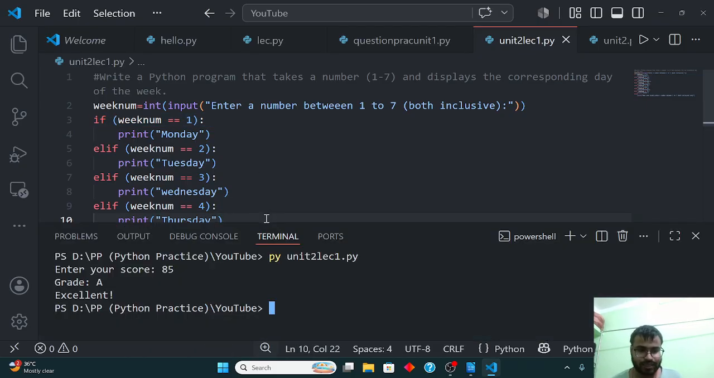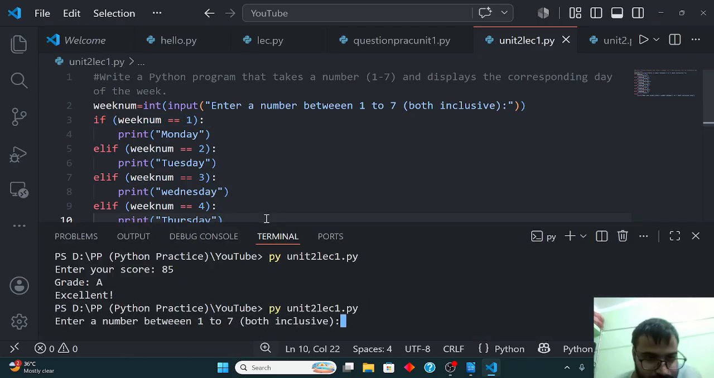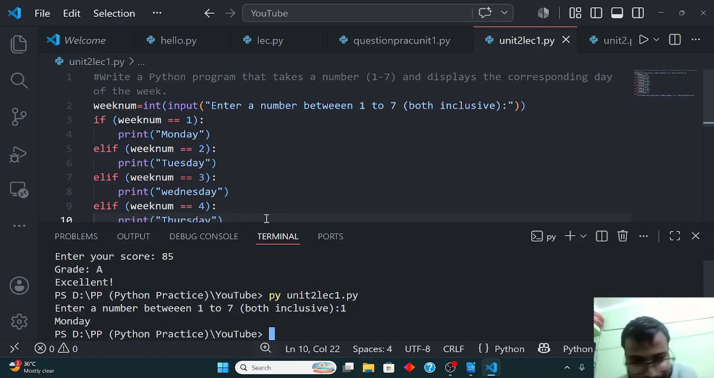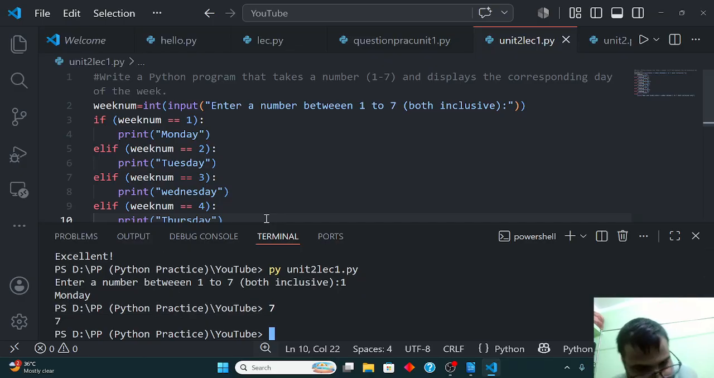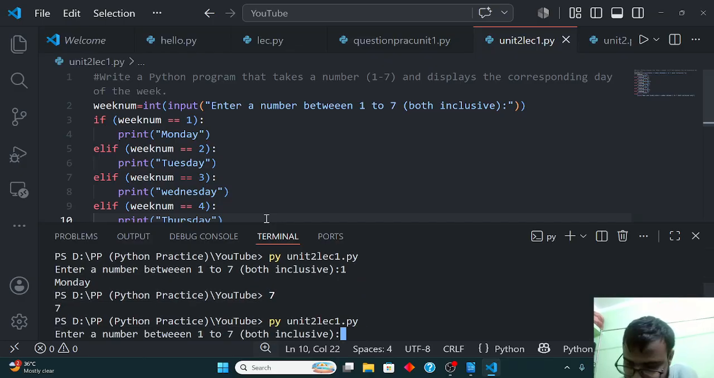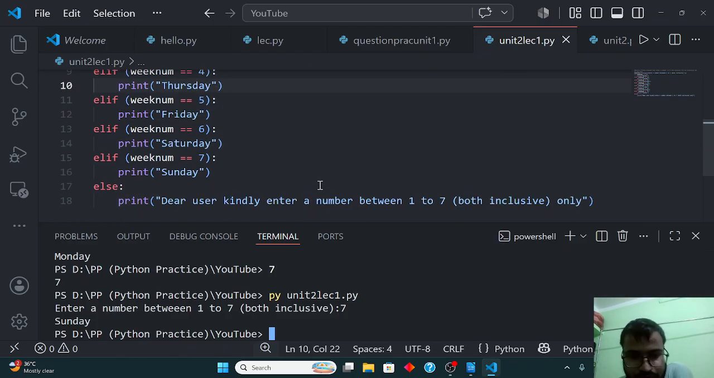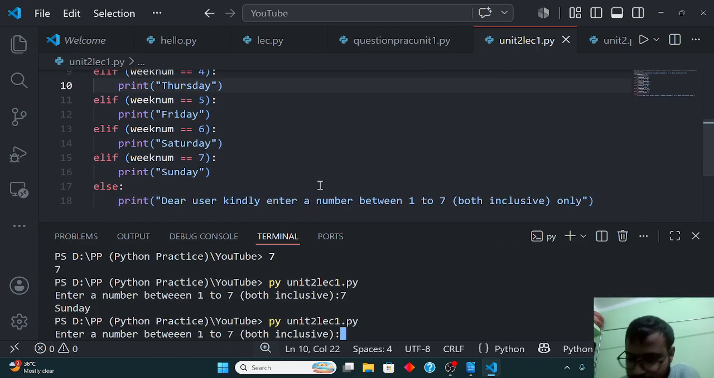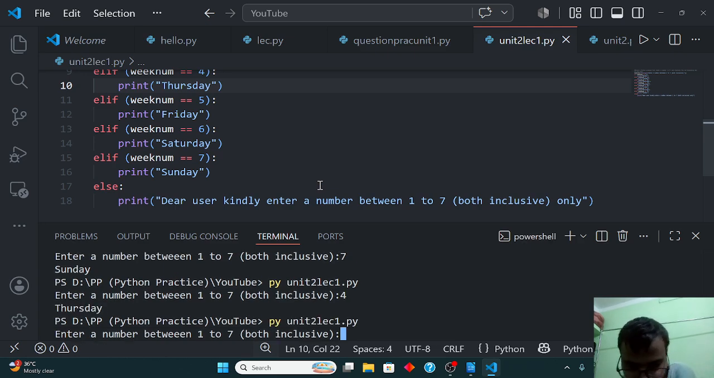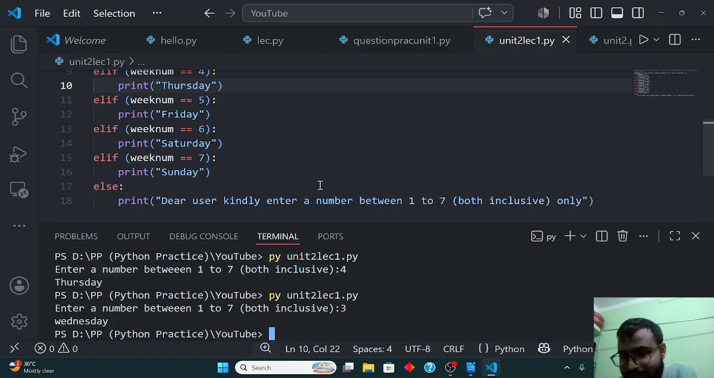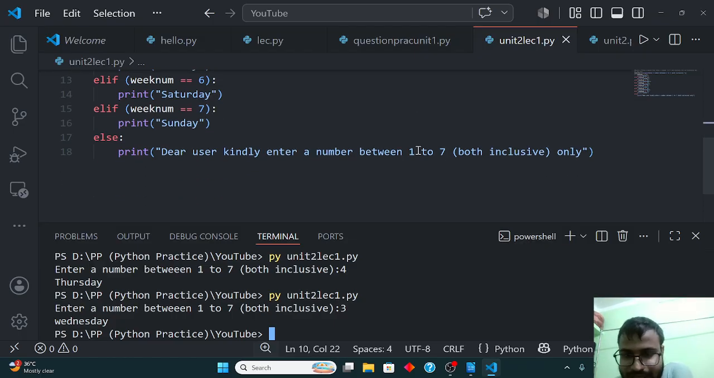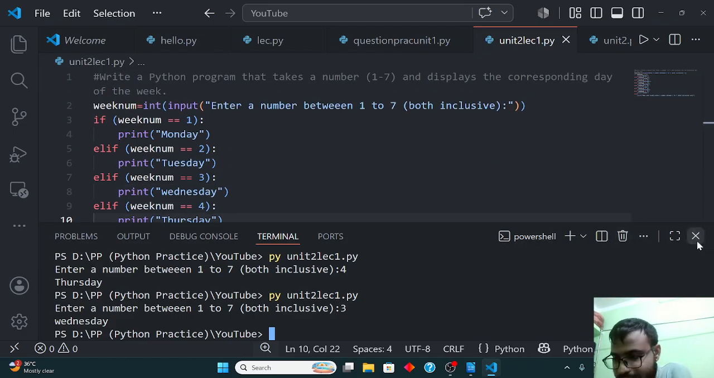So let's see. Let's choose 1 as Monday. Yes, it's showing. Let's now choose 7. It must print Sunday. Yes, it prints Sunday. So our program is working fine. Let me check with other numbers as well. For 4, it must print Thursday, and yes, it's right. For 3, it must print Wednesday, and yes, we can say that our program is completely perfect.